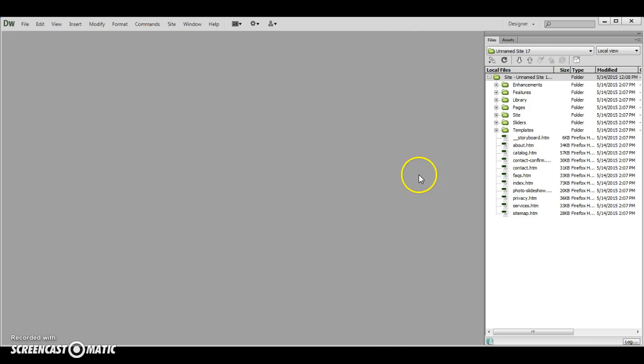Okay. So you want to create a blank page where you can put things in and out. Well, you have to start with an existing page. The reason being is all the coding for the style sheets and the JavaScript and things like that are already in the page.